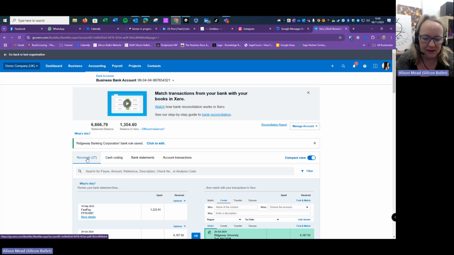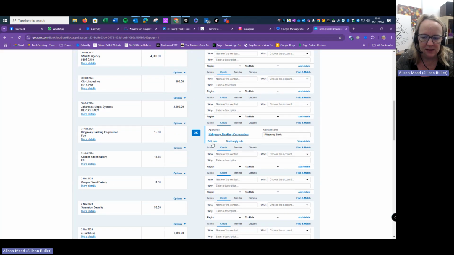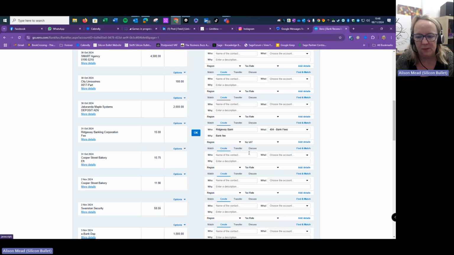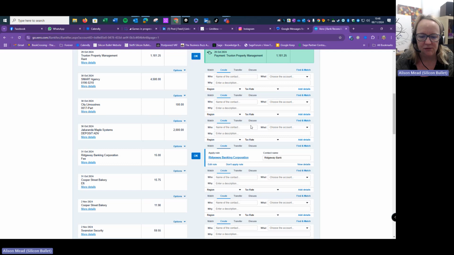If I come back to my reconciliation screen now, you will be able to see that it's going to apply that rule. If you have a look and you realise that that isn't actually bank fees and you want to do something else, then you can click on Don't Apply the Rule, and that will allow you to change that anyway in the way that you used to. But let's just refresh the screen now.